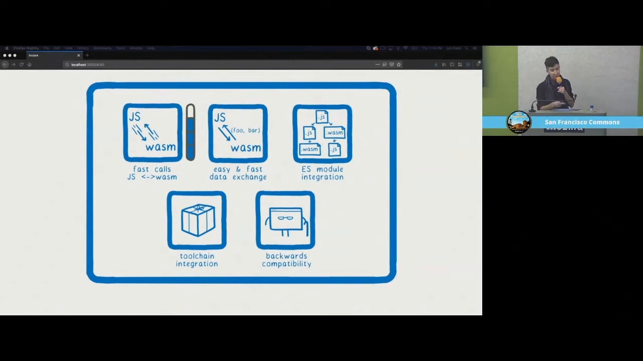Calls between JavaScript and WebAssembly are fast in Firefox now, and other browsers are also working on this. For easy and fast data exchange, there are a few proposals that will help with this. There's the reference types proposal, which makes it possible to use references as arguments and return values. And these are references to objects from outside of WebAssembly, so objects from JavaScript, for example. There's another proposal, the host bindings proposal, which will make this even faster.